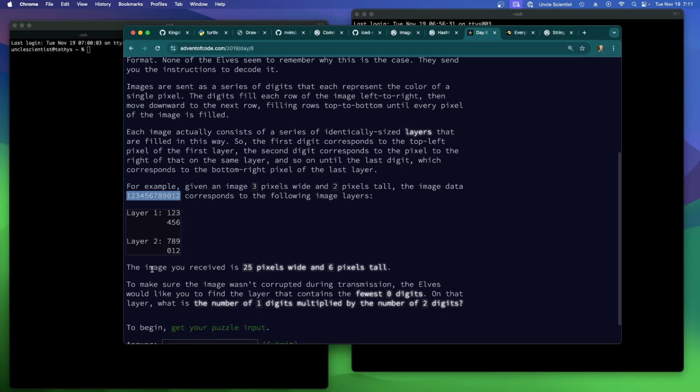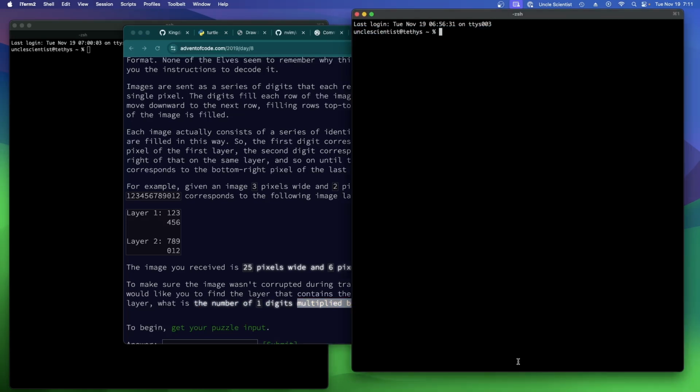The image you received is 25 pixels wide and 6 pixels tall. To make sure the image wasn't corrupted during transmission, the elves would like you to find the layer that contains the fewest 0 digits. On that layer, what's the number of 1 digits multiplied by the number of 2 digits? Okay, so it sounds like we just split it into chunks.